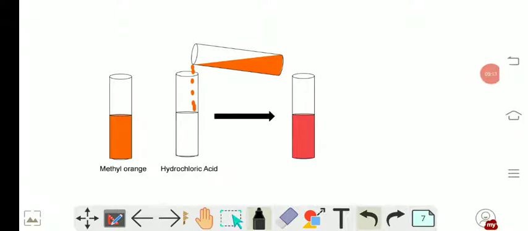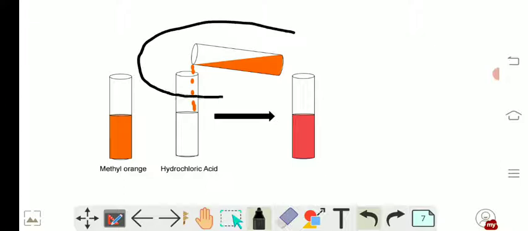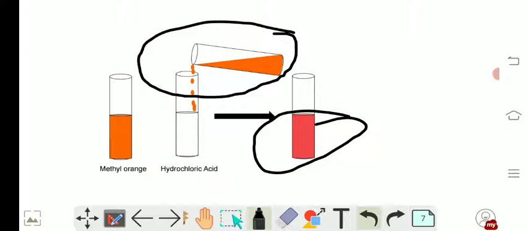Now let's see how our acid, hydrochloric acid, behaves with methyl orange. Methyl orange is also a type of indicator, and here methyl orange is dropped inside the test tube containing hydrochloric acid. As soon as the methyl orange comes in contact with hydrochloric acid, it turns red in color. You can see, red in color.